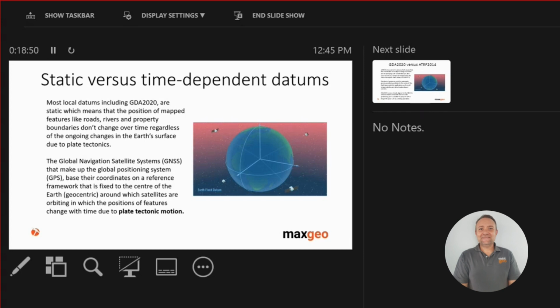Whereas, like I said, with the rise of WGS 84, it's because we started using the Global Navigation Satellite System, or GNSS. And that is what makes up the GPS system, or the GPS as we use that system. These things base their coordinates on a reference framework that is fixed to the center of the Earth. So it's a geocentric system around which the satellites are orbiting, in which the positions of features change with time due to plate tectonic motion.